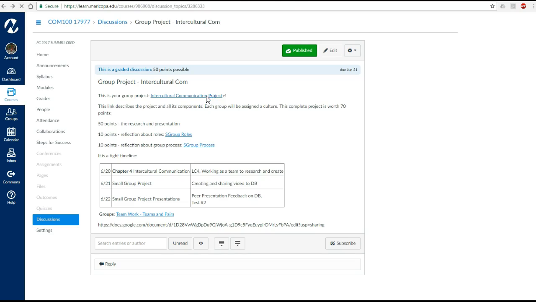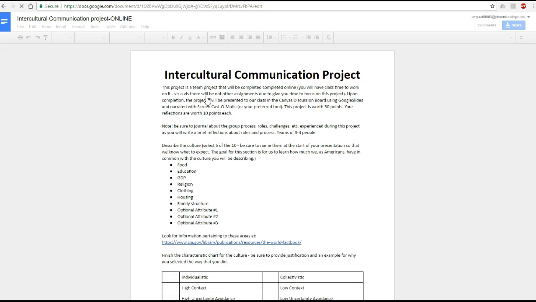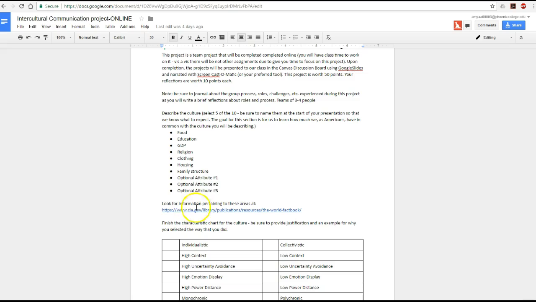So the idea behind this project is that when you've gone through the intercultural chapter, you read, you learn about the different characteristics of cultures: individualism, collectivism, high context, low context. But one of the things at the beginning of this project is you want us to get to understand the culture. How much are they like America? How much are they different from us? So you're going to select 5 of these 10 different attributes of a culture. And you can find information about that at the CIA World Factbook.